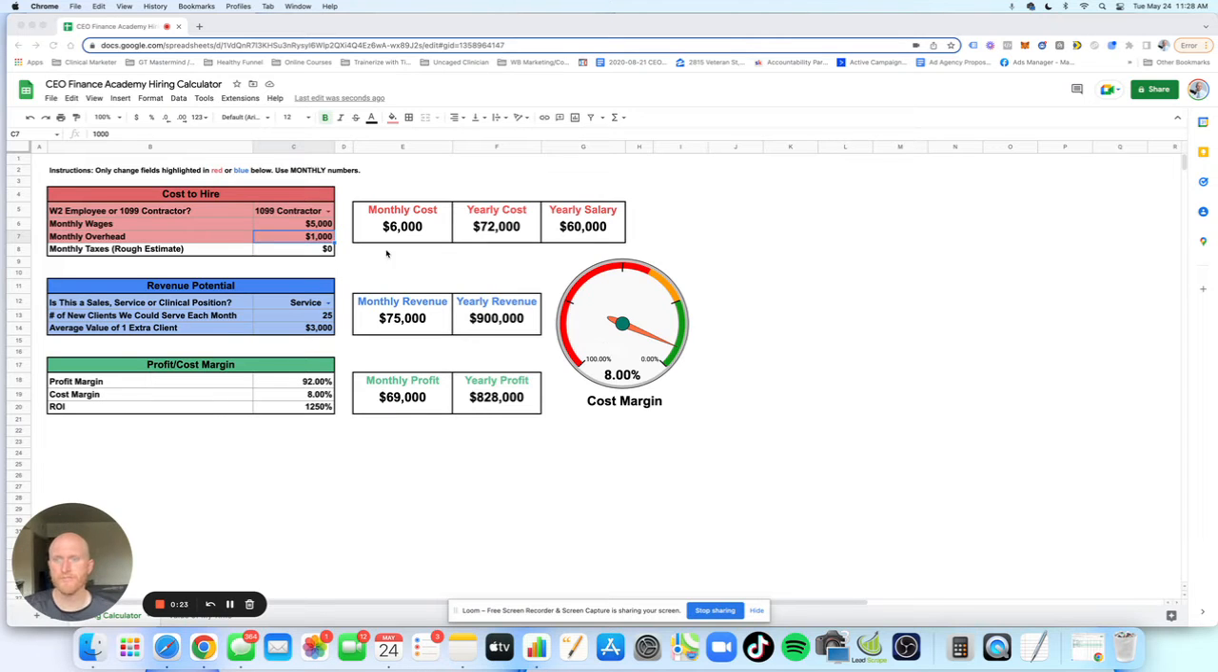I want to walk you through this. You're going to be able to choose, is this a contractor or a W-2 employee? You can go through, you can click it in. We're going to come back to the wages part, but you can go and think through what's the overhead. Let's say you'd have to rent another room for this person. Let's just say, for example, that's $1,000. I'm actually going to clear this piece out right here.